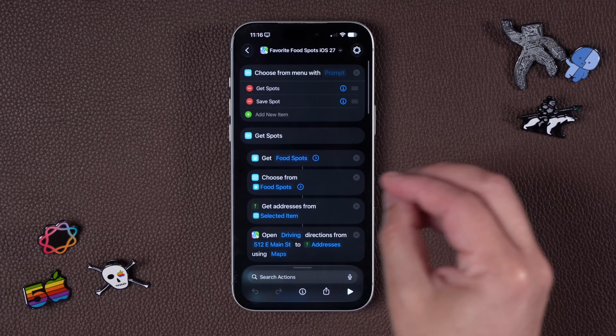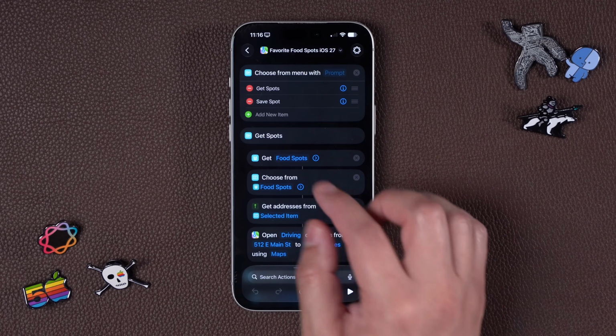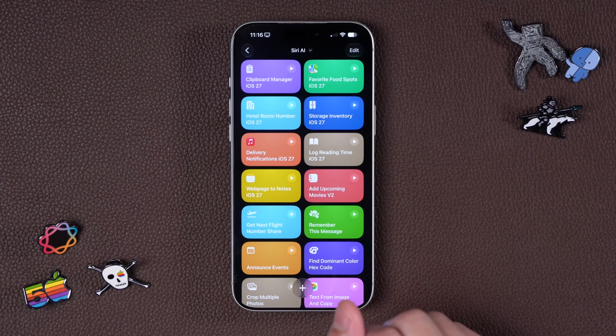And if you travel often, you can even customize this to only get spots that are near your current location in other cities. Let me know if you want something like that down in the comments.